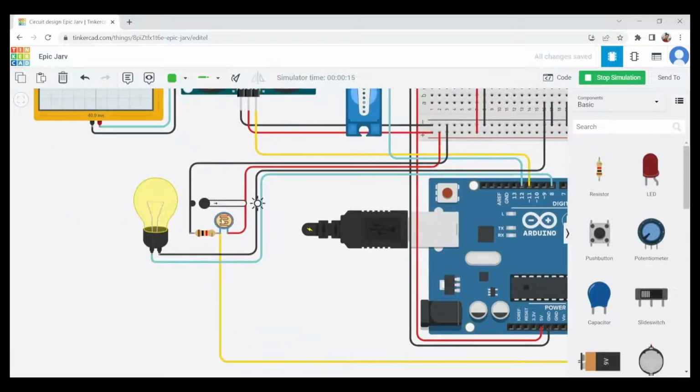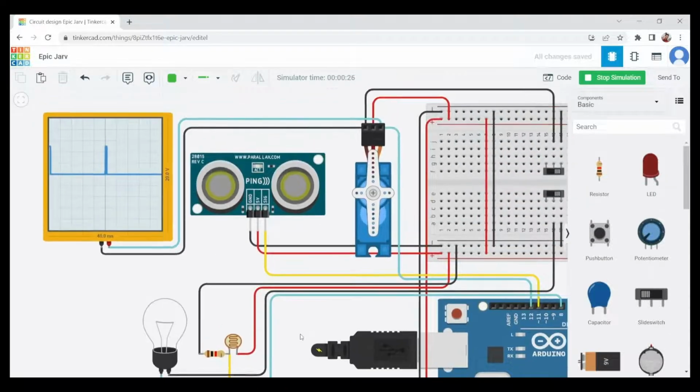So this is a photoresistor. If it is a dark day or night, the light is less, and so the light bulb is on. If it is in the morning, in the day is bright, the light bulb turns off.